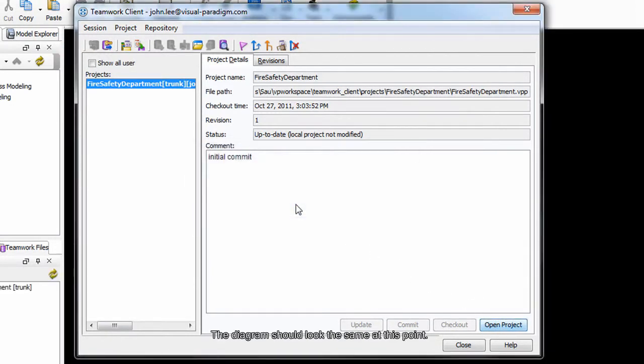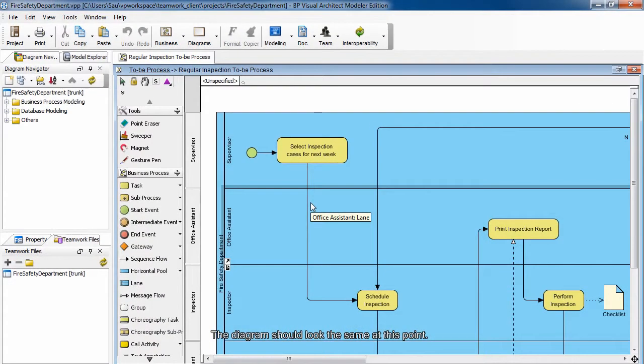The diagram should look the same at this point. The only difference is that the project is now connected to the server. You can make changes and then commit the changes back to the server or get updates done by other members through the server.